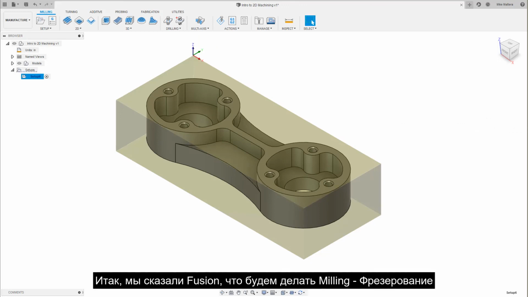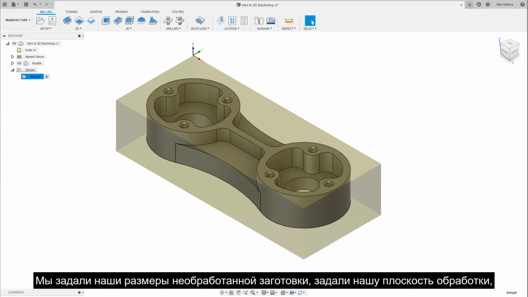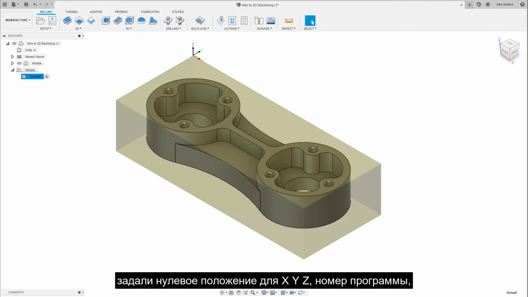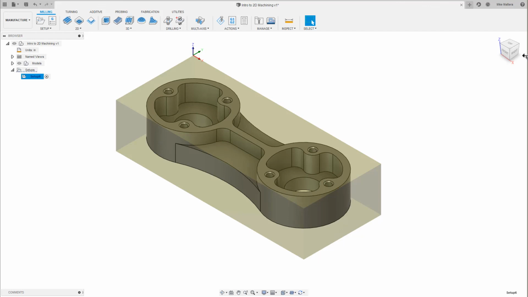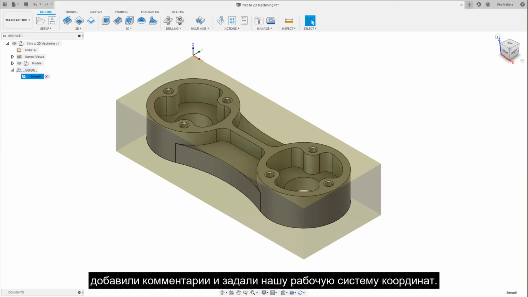So, we have told Fusion we are going to be doing milling. We defined our raw stock size, set our machining plane, set our XYZ0 location, program number, added a comment, and defined our WCS fixture offset. We are ready to start machining the part with our first toolpath.